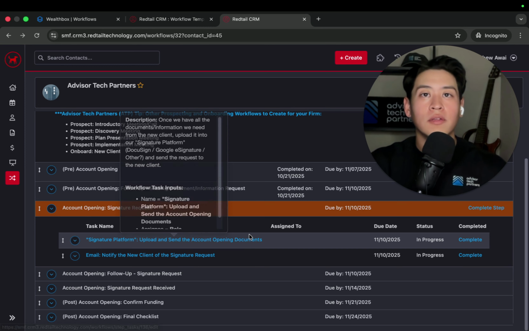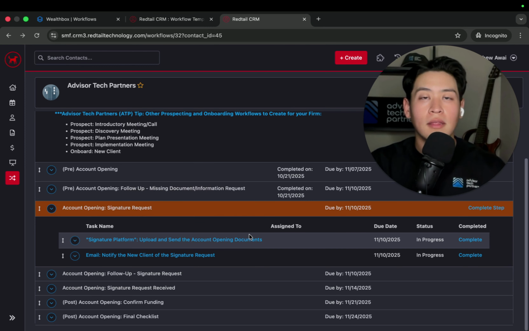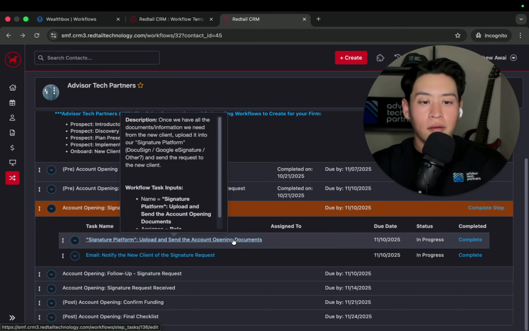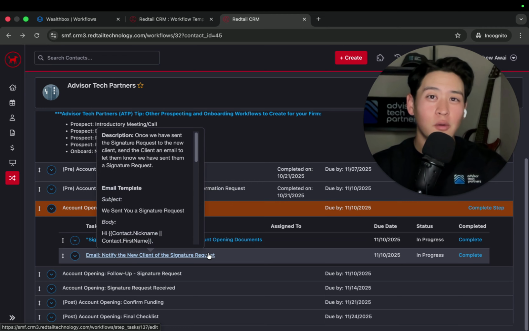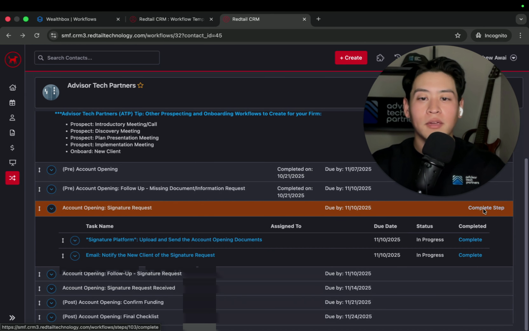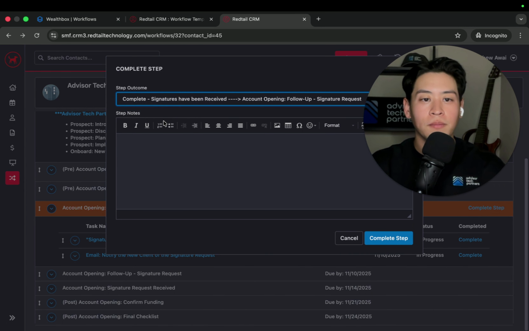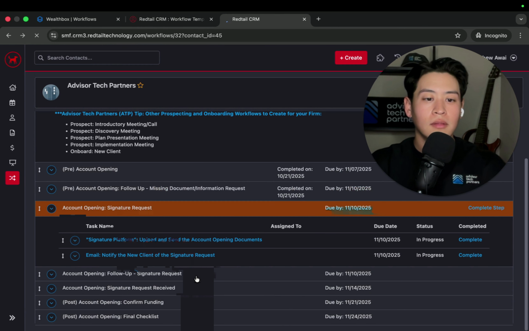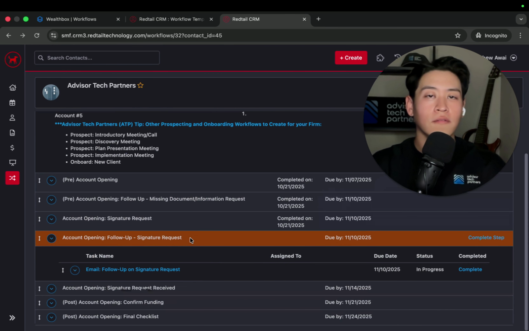So whenever we're considering opening up an account and prepping the DocuSign or e-sign here, we got to actually prepare it and upload it. And then we actually have to notify that client just so that they get that double confirmation that this email or this signature request is coming to us. So once I do that, I'm going to complete the step in this workflow. And then we'll go on to our follow-up process whenever we send out a signature request for a new account opening.